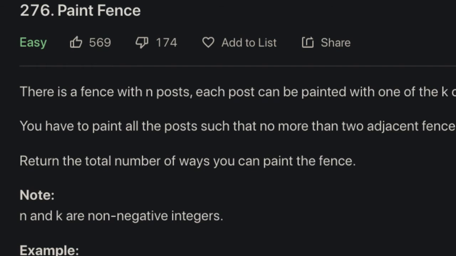All right, let's go back and look at 276, Paint Fence. So there's a fence with n posts. Each post can be painted with one of k colors. You have to paint all the posts such that no more than 2 adjacent fence posts have the same color, just like we had walked through. And so our goal now is to return the total number of ways that we can paint the fence.